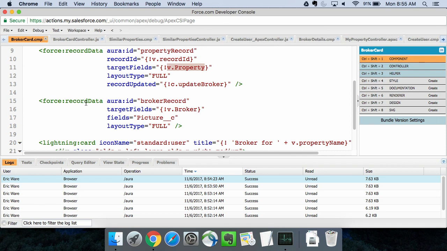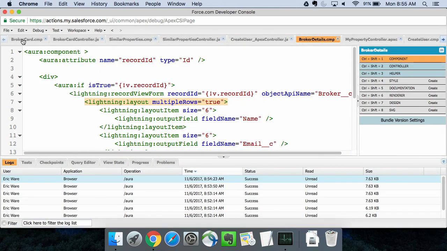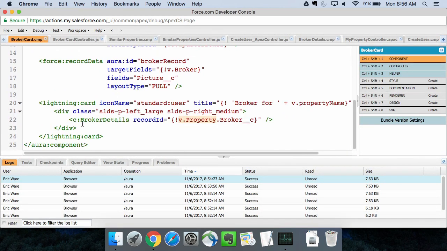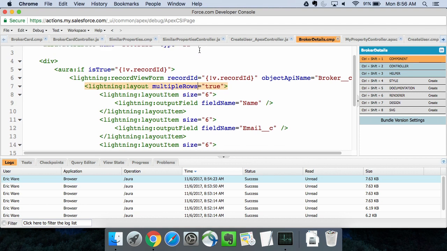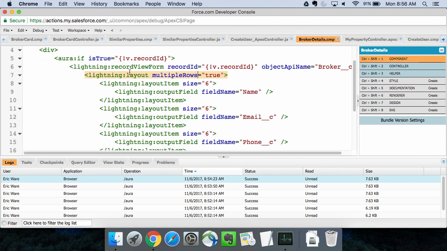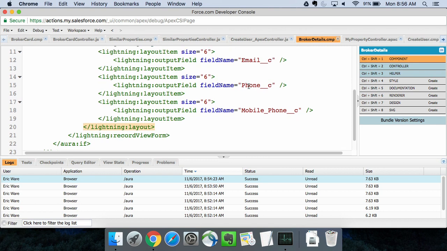So I use that to load my record for the broker, and then over in the card, that's going to embed a broker detail. I forgot to show you that, but a little further down here, we're showing a broker details component. And in my broker details component, we've got something interesting here. We've got a Lightning record view form and a Lightning layout item, which contains a Lightning output field. And this is referencing the fields that you see actually displayed there.